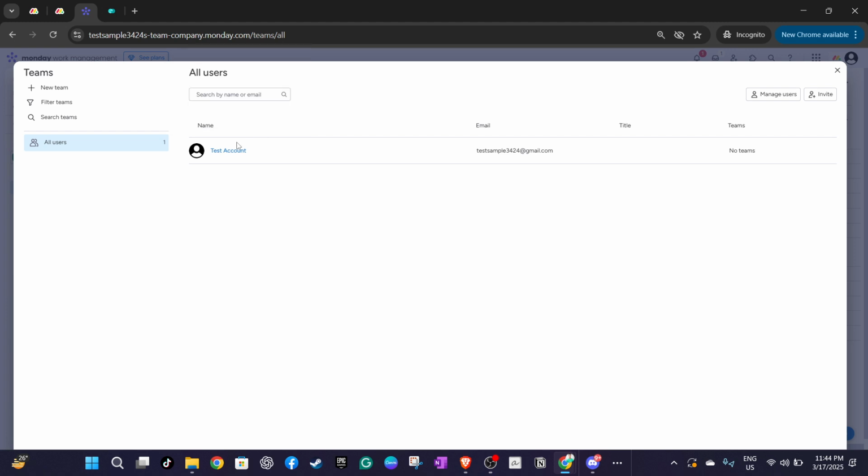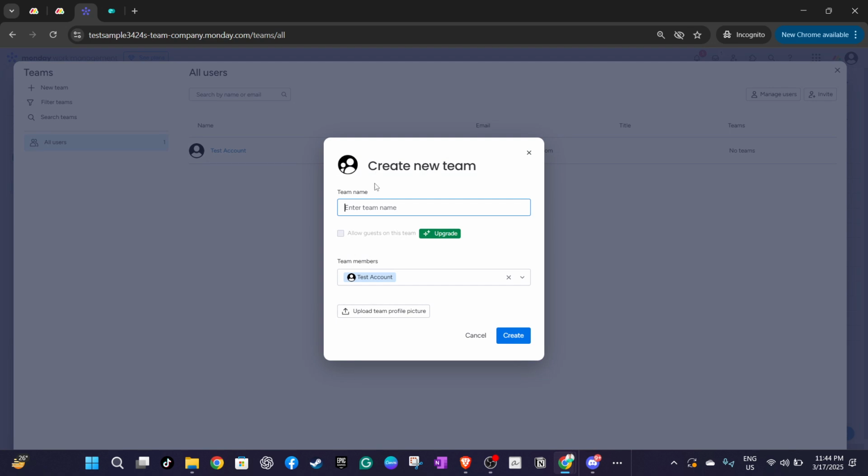To create a team, click the New Team button, which you'll find conveniently placed on the upper left side of the screen. You have the freedom to name this team according to its purpose, project, or department, whatever best suits its function or identity within your organization. Once your team is created, you can easily add members to it. Simply click on Add Users.